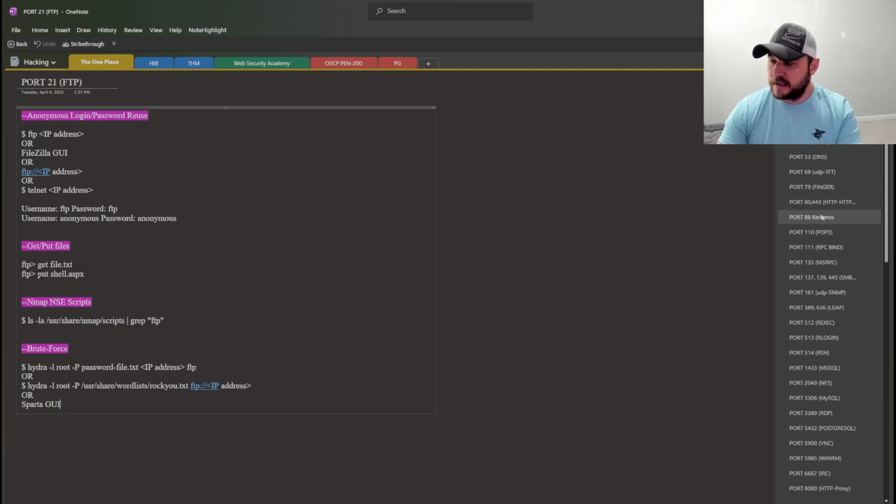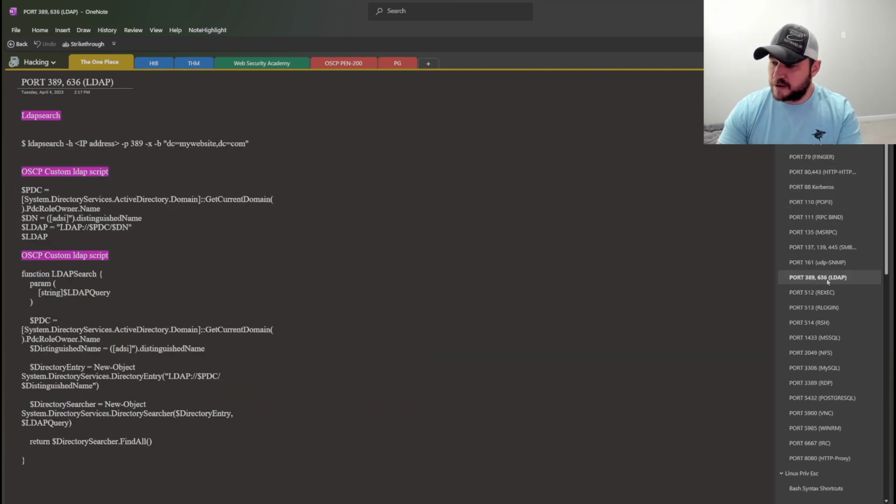So if we're doing something with LDAP, which is 389 and 636, I come to here and I can see ldapsearch and then our host. I just put in the IP address there, and then the port, which is just regular LDAP 389. If you need to do LDAPS, so secure, we'll do that, and then -x and -b. I honestly don't even remember what these flags are for, but I've used it before, so I put it in here so I remember the syntax. And then DC, whatever the website is, .com.